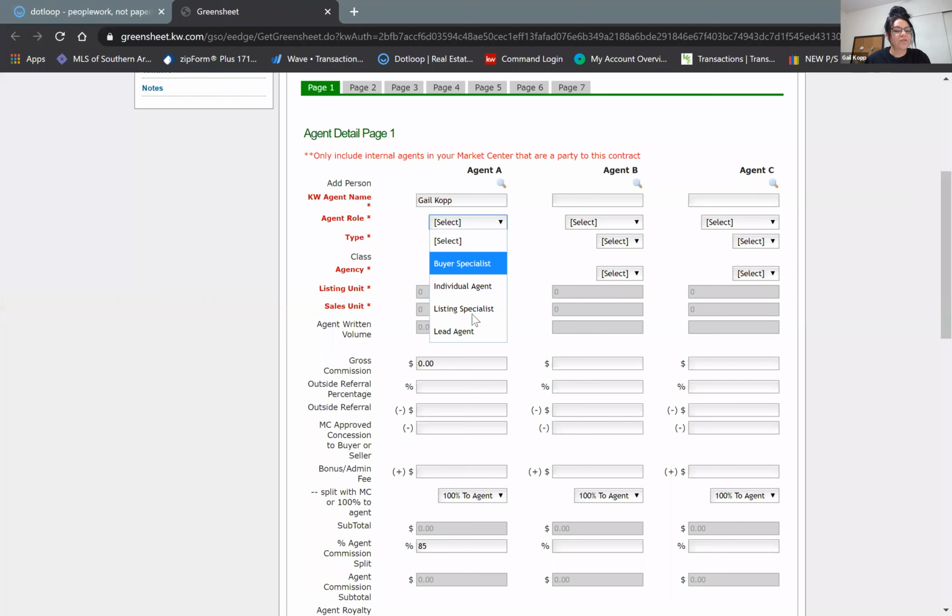So your agent role is going to be a listing specialist. Your type is a listing. The agency is seller. Listing unit, this will always equal 1. So if you have a team, working with somebody, or you have a referral that's in-house, like my buddy gave this to me and they're an agent in KW, this is where these numbers might differ. So if you have a split of 50-50, it's 0.5, 0.5 or 0.75, 0.25, but those numbers must always equal 1. And 1 means the 3% is you get all of that.